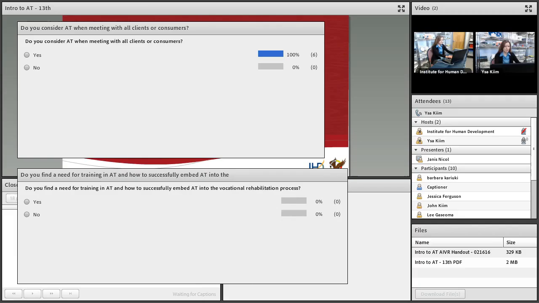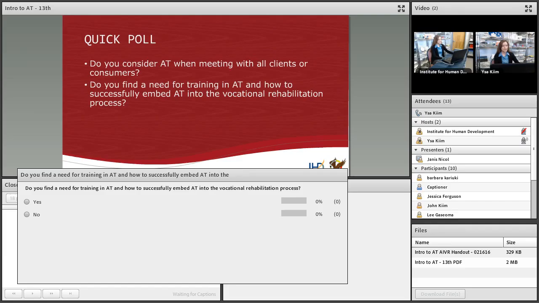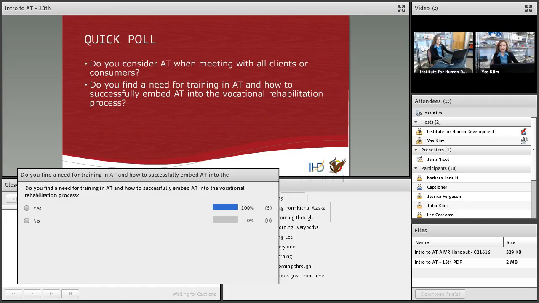The second poll says, do you find a need for training in assistive technology and how to successfully embed assistive technology into the vocational rehabilitation process? Well, there are overwhelming votes, yes, that there is a need for this training and how to embed assistive technology into the full vocational rehabilitation process. I'm assuming many of you answering yes are here today to start learning about this. Today we'll give you a real good introduction, and then as we go forward, we'll give you more in-depth training on how to do those parts and pieces. Okay, and we can close down that poll.